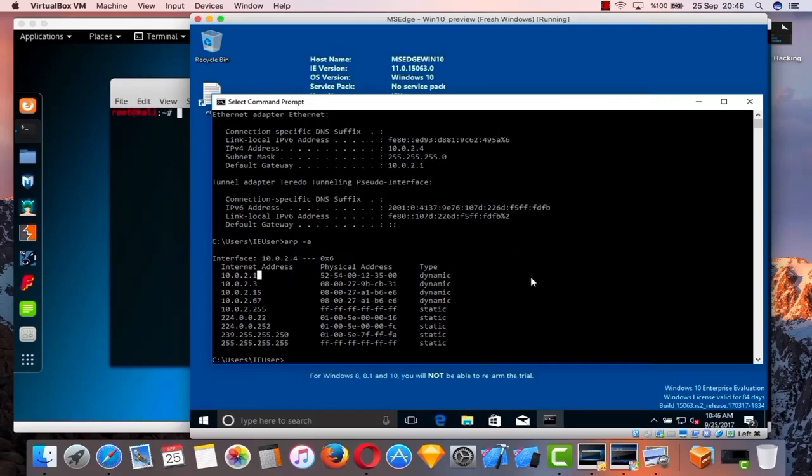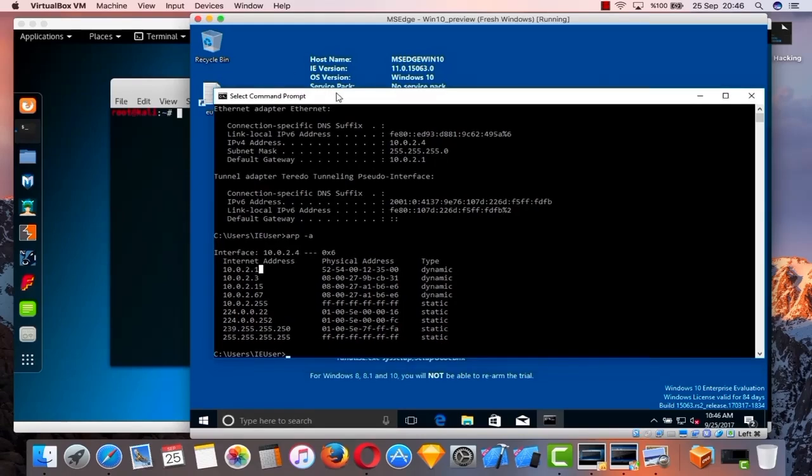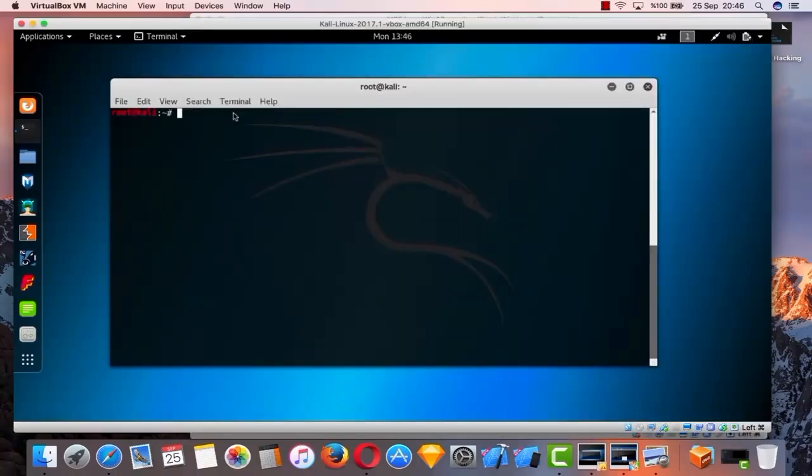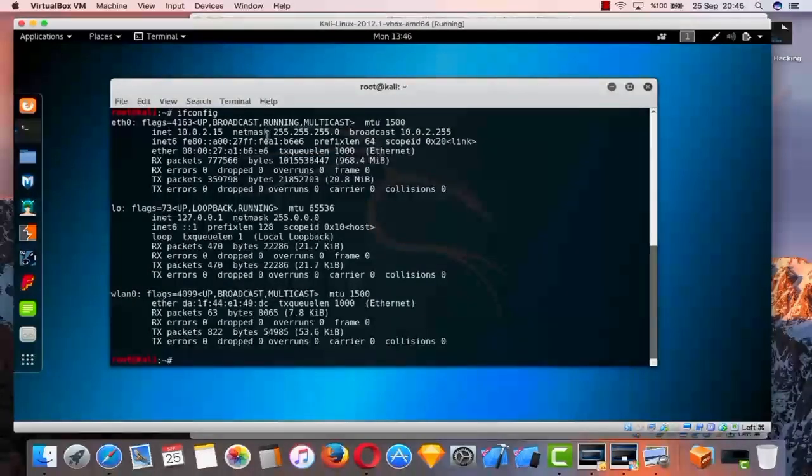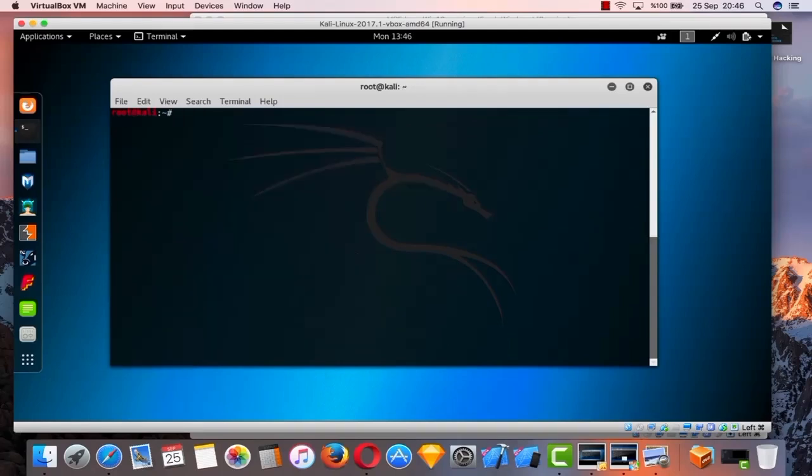But later on we will change this table. When we do ARP poisoning, the Kali Linux will have the MAC address of the router, because this Windows machine will think of Kali Linux as the router, and also the router will think of Kali Linux as the Windows machine. In order to achieve this, I'm going to run ifconfig here to confirm that I'm on the same network. I'm connected with eth0, I have the 10.0.2.15 IP address. So you have to be on the same network in order to conduct this attack.